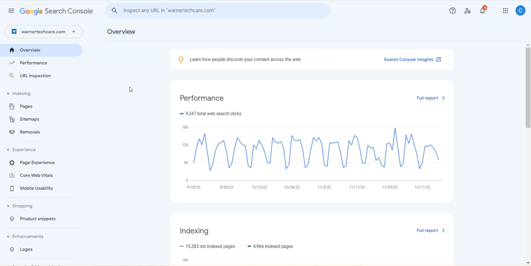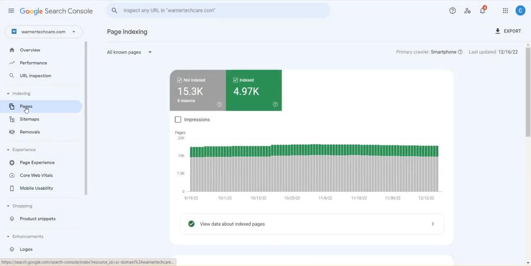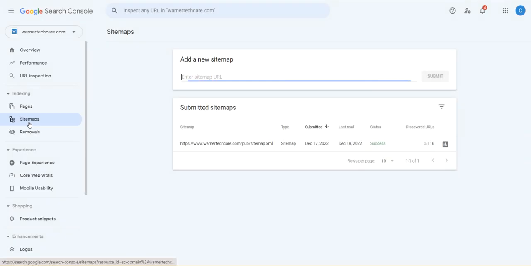Now, the 2 main sections that you want to be concerned about are indexing and I'd say performance. Now, I'm going to start with indexing. Typically, you're going to start with pages. Now, there's an XML sitemap that's attached to this. This would be the first data point that you'd want to make sure you have in place. Is your XML sitemap correct? Is it being successfully crawled by Google?